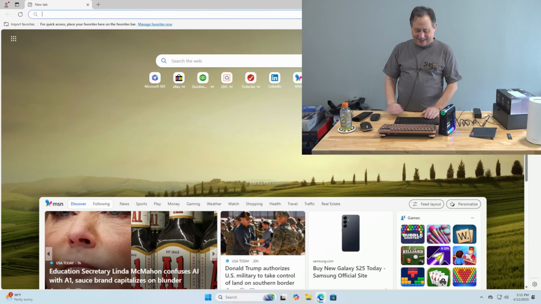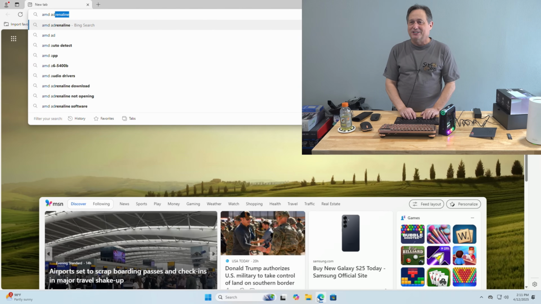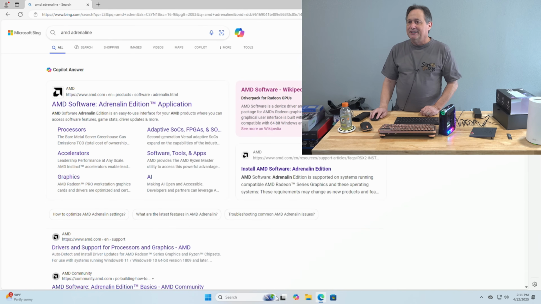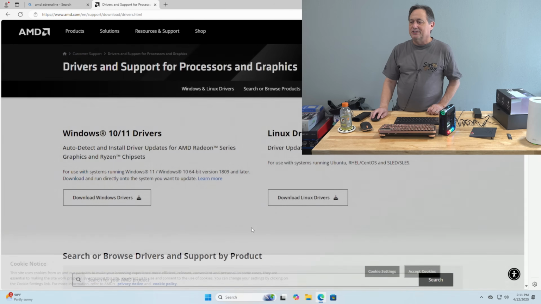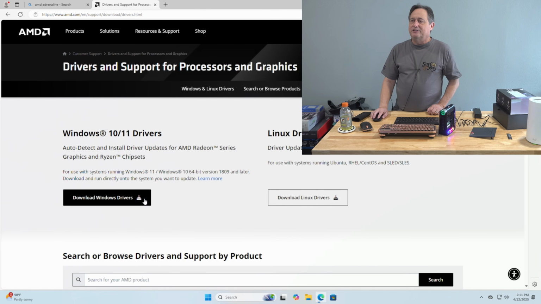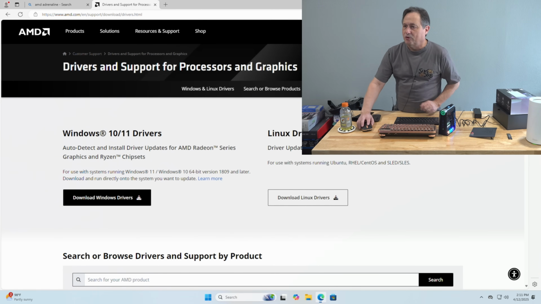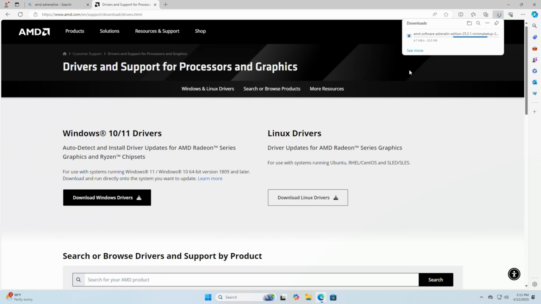Why would I want that? So I'll just come here and type in AMD Adrenalin and hit enter right here. AMD software. Drivers and support for CPUs and graphics. That's fine. Download Windows. Oh, I got to accept cookies, I guess. Download Windows drivers. That's going to pop up here in the corner. So let me get rid of camera 1 so you can see that it's downloading up there.